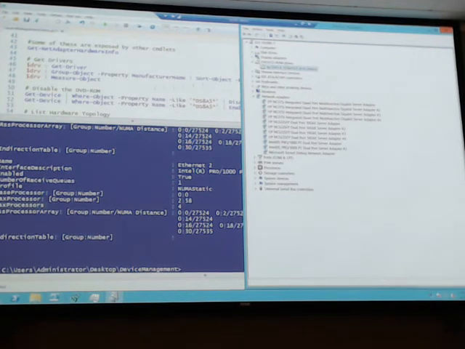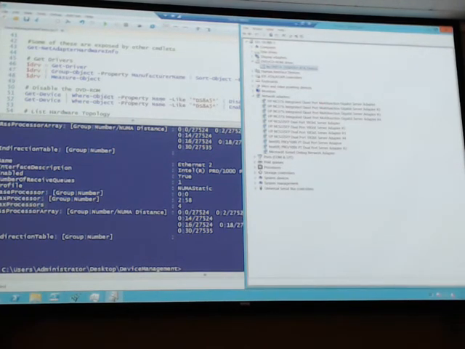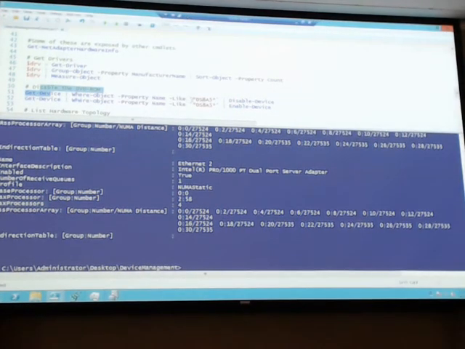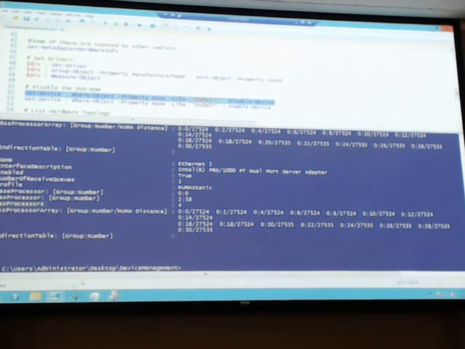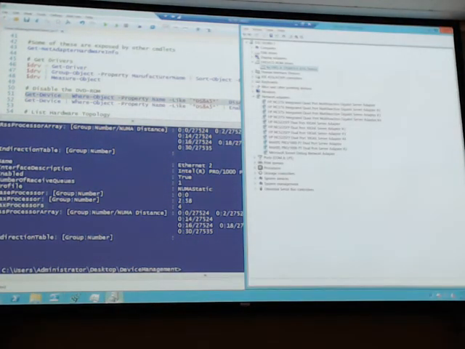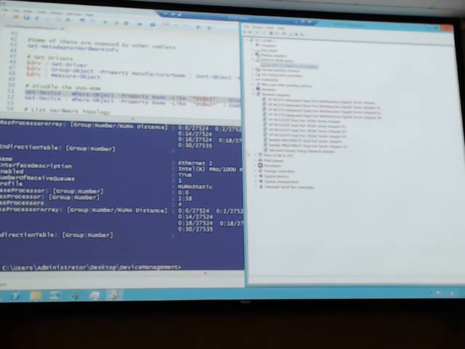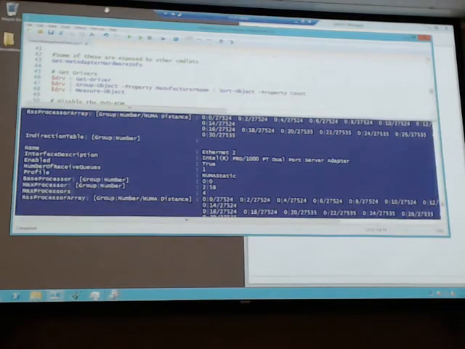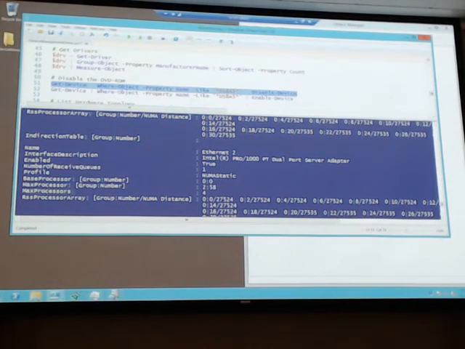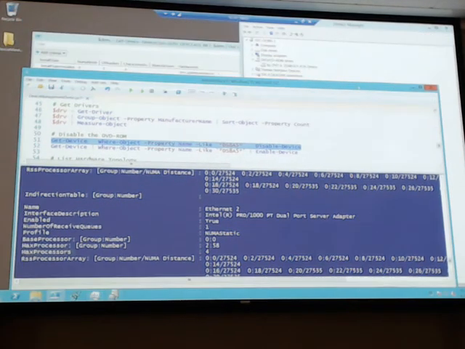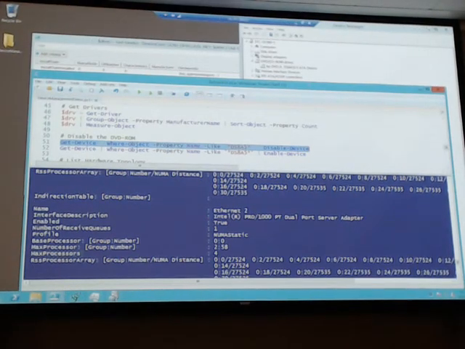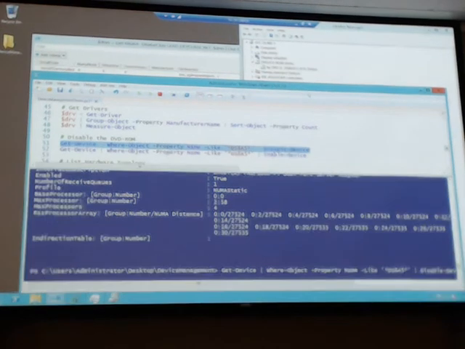So I have my CD-ROM here, and what I'm doing is listing all the devices and searching for part of the CD-ROM name. Before I execute this, we can see that the device is enabled. Usually, when you disable a device from Device Manager, you have a down arrow on it. Let me rearrange the screens here. Okay, so let's execute the command here.